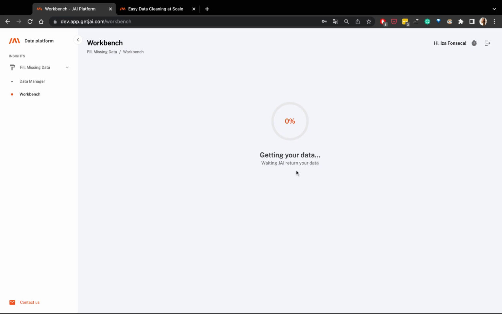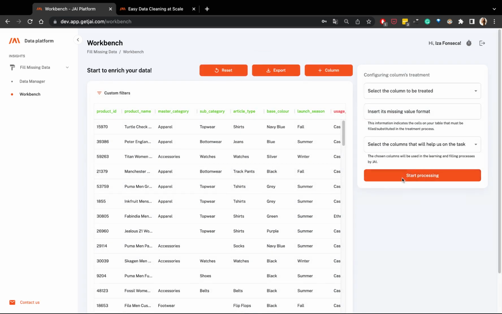So after finishing this step, we will be redirected to the workbench page where you will be performing the data prep within your data set. Basically what we want to show you here is hierarchical missing-value filling. This is a practice where every column that you treat will be used as a feature to treat the next column. In this case, for example, we will first treat master category, where you have missing values, as you can see here.